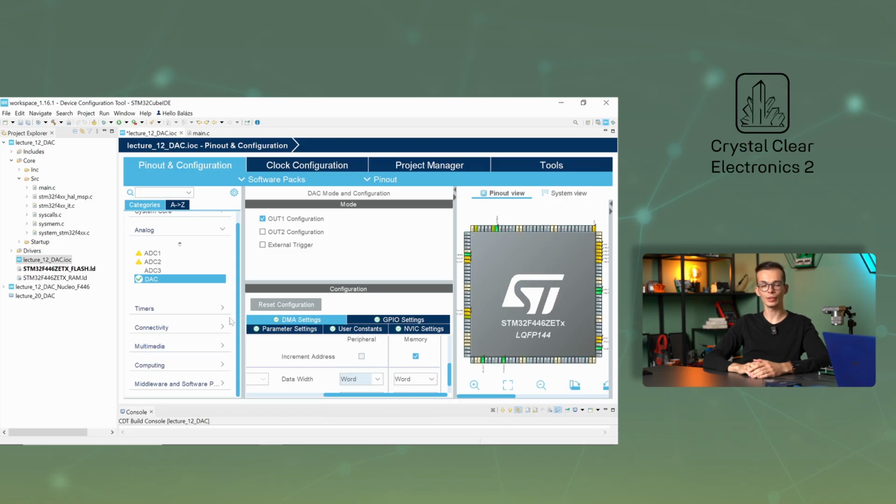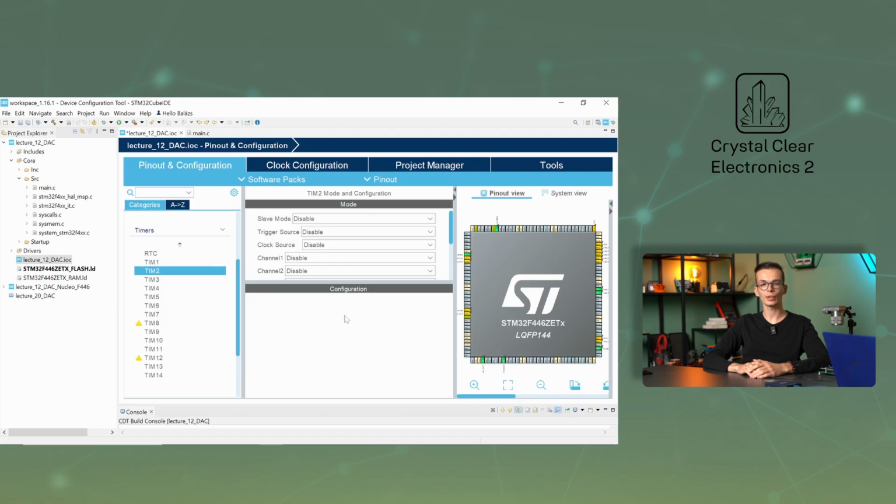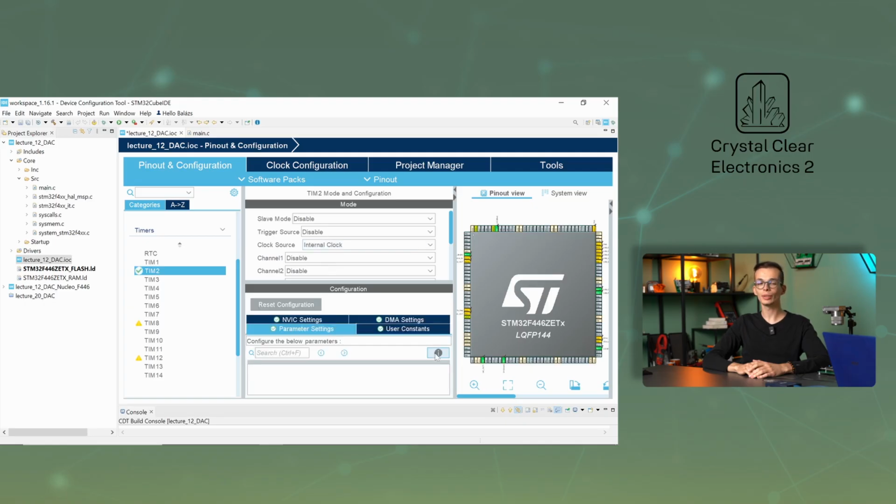To get a 10 Hz sine signal, the timer must be set to generate a TRGO, that is a trigger output event, 1000 times per second, which causes the DAC to set the next element in the array to the digital input. To do this, the interrupt frequency of timer 2 must be set to 1000 Hz, as discussed in the previous video. This can be done by setting the clock source to internal clock, which means that the timer will run from the internal 16 MHz clock.